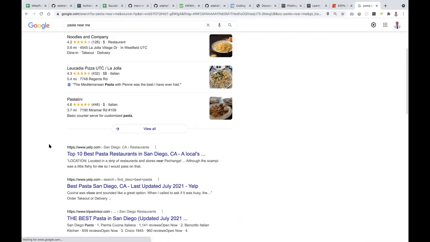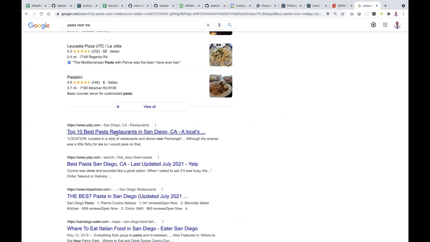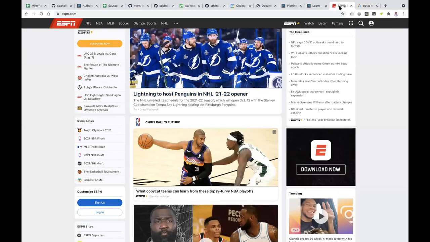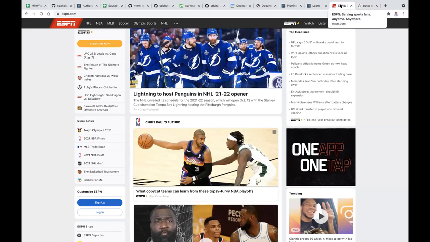And you see how some websites have this information that shows up in the search engine, like some little title and then some description, right? That's like the metadata of the site. And there's more metadata to the site. For example, you see how on ESPN.com, at the top on the tab, it shows information about ESPN.com.